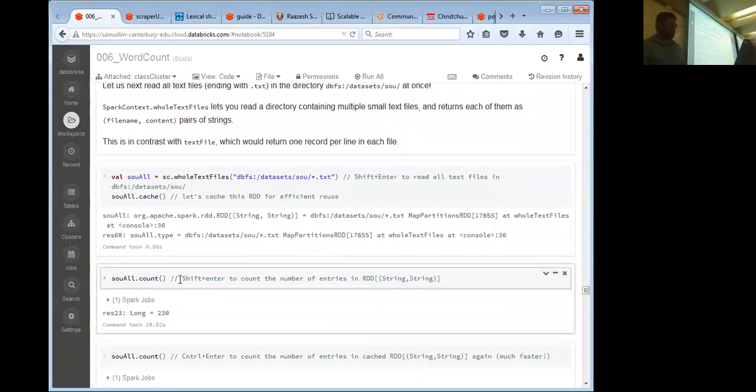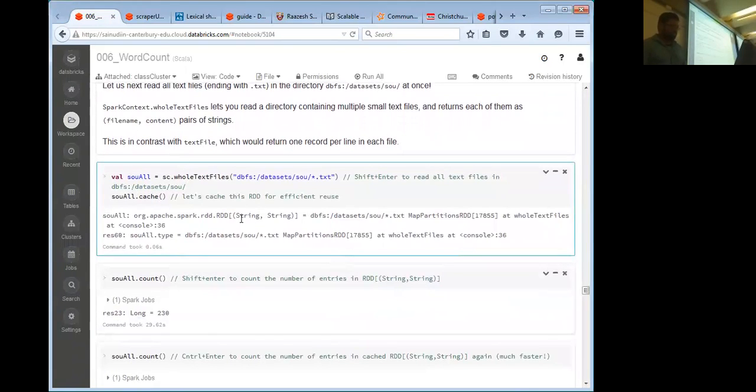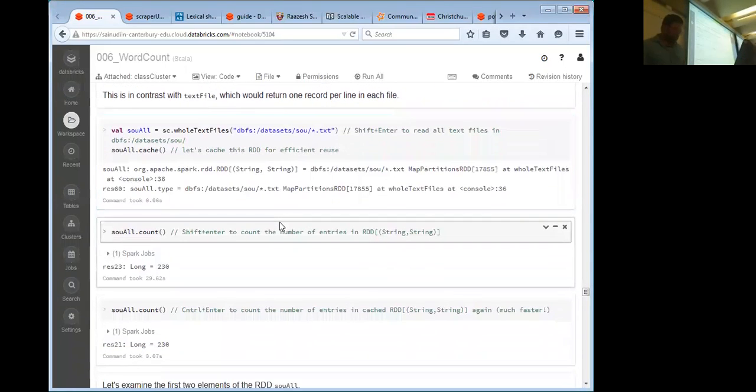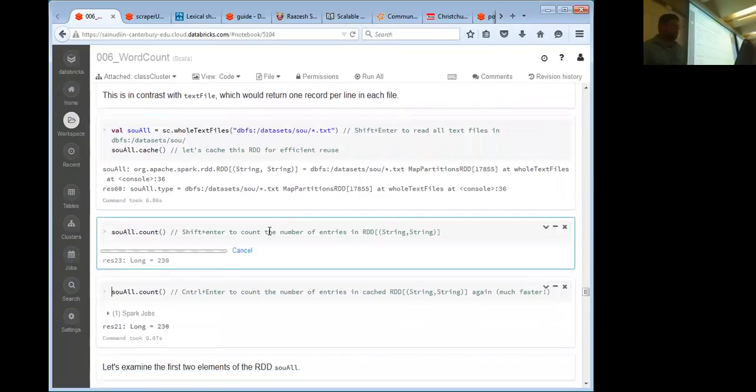SOU all is now an RDD. So what is this RDD? It's an RDD of string, comma string, where the first string is just the file name. The second string is the content of the file. So this is quite convenient for small files like this one. Okay, so now I can do SOU all.count and find out how many files there are.